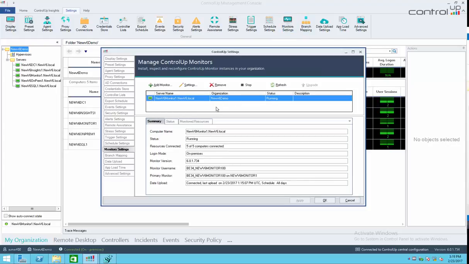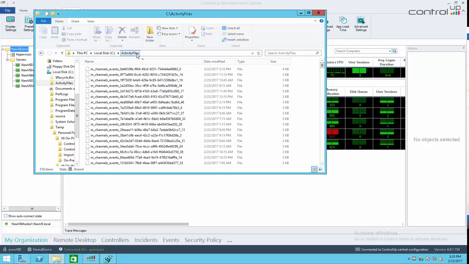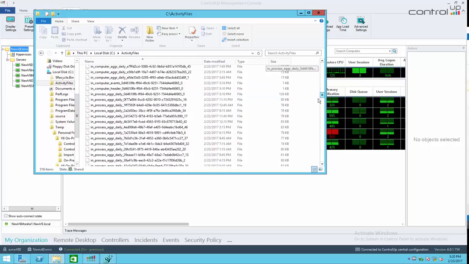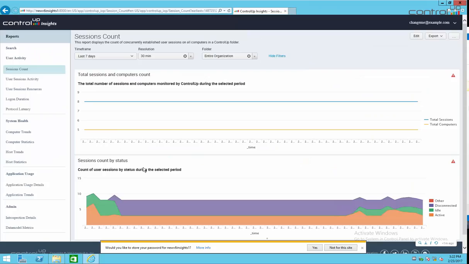To review the installation, making sure everything is fine, I am going to Settings, Monitor Settings, and I'm checking the status of the monitor. Everything is fine. It's uploading data, meaning it is exporting files into the shared folder. If I go to the activity files shared folder, I can see files in here which are being exported. Let's go to the Insights web page. It's best to give the monitor at least a few hours to export the data and for Insights to import the data in order to see the information in Insights.